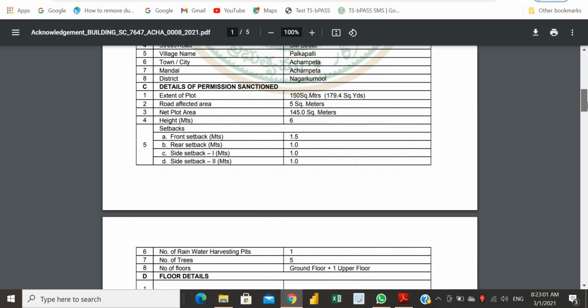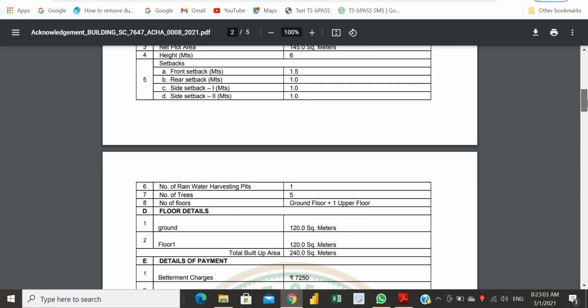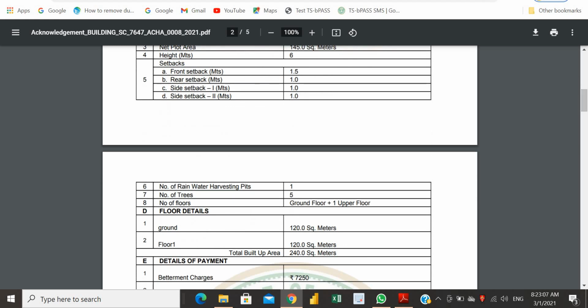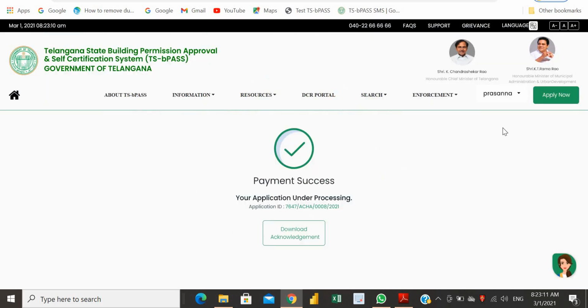So my total built up area is 240 square meters. So this is how we can apply in the TS BPAS portal. I'm just going again to my dashboard to check whether this application is available or not. 7647 is my application number. I'm just returning to my dashboard.